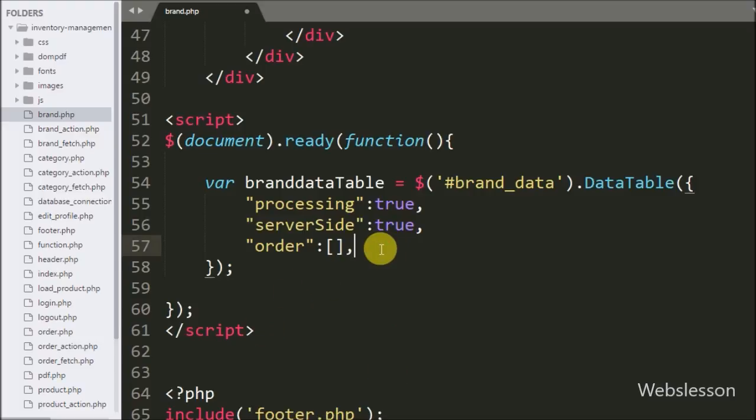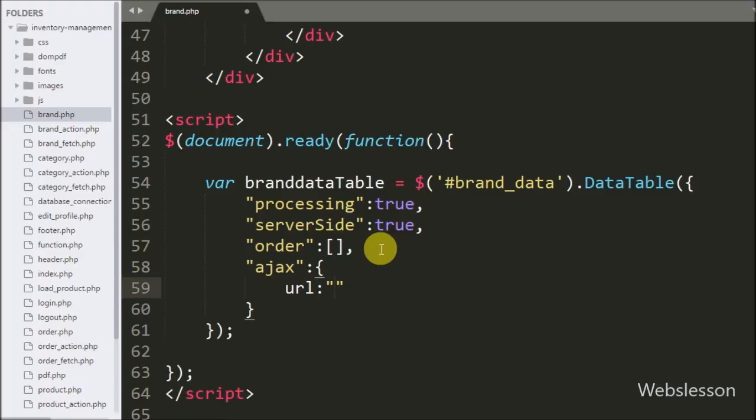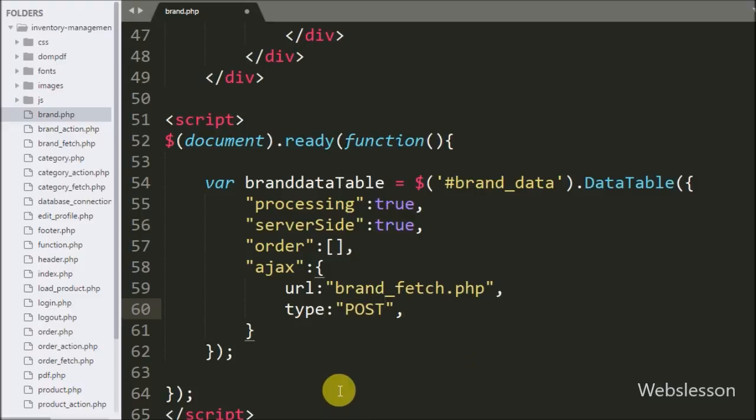In the DataTable method we write an Ajax request, and under this Ajax method we define the url option set to brand_fetch.php. We send the request to this brand_fetch.php page. And under Ajax we also write a second option, type set to POST. Here we use the POST method for sending data.